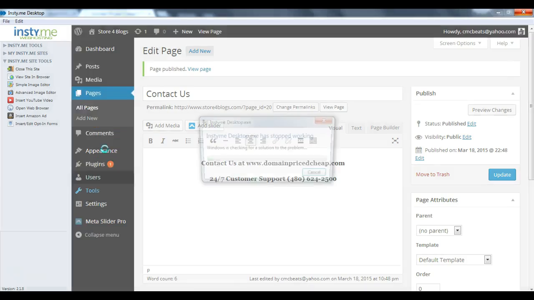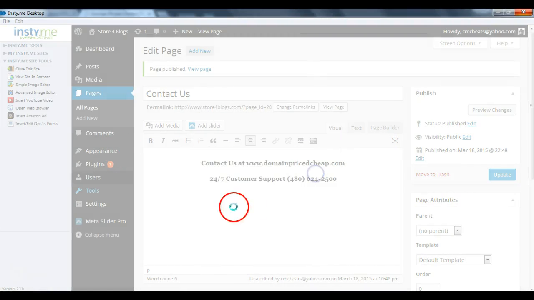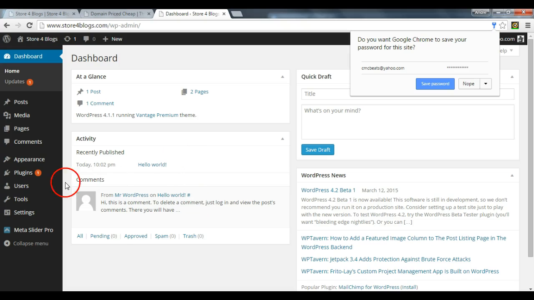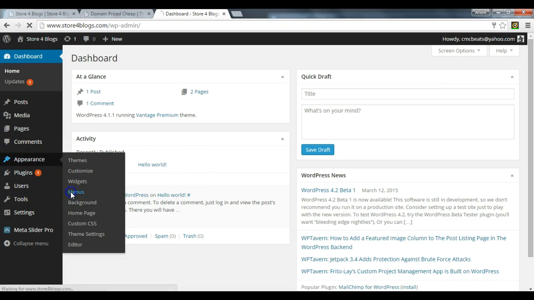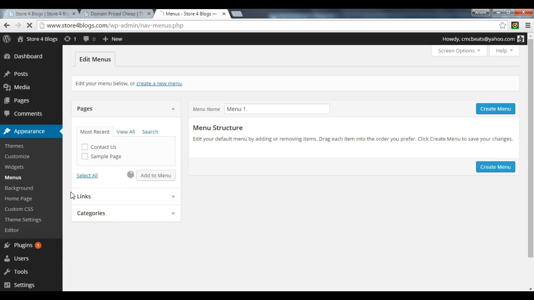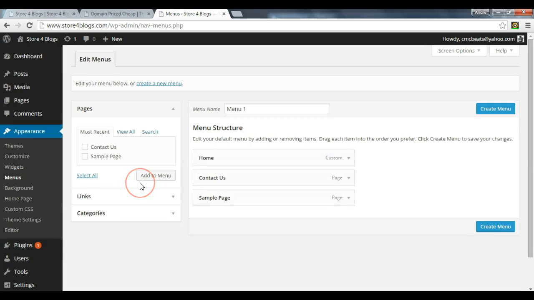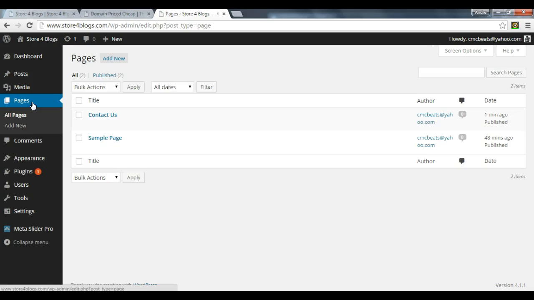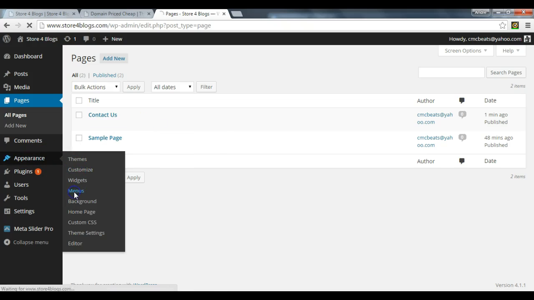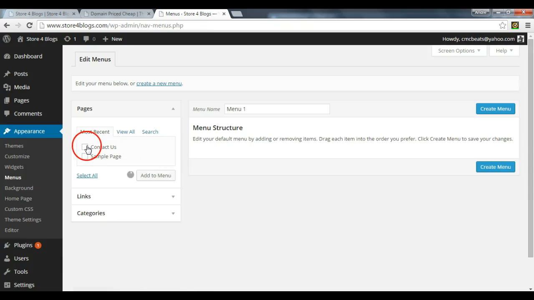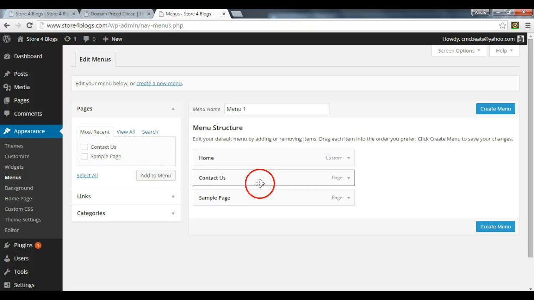So let's go to Appearance. Oops. Okay, I got to reload this. Hold on one second. I'll be back. Okay, we're back. So you go to Appearance, Menus. Now, whatever page I add, and then I get my page. I'm not for sure if I saved it. Yeah, Contact Us. There's our page. So you go to Appearance, Menus, and there's your Contact Us page. There. So now that will appear on your menu, but you have to create it first.